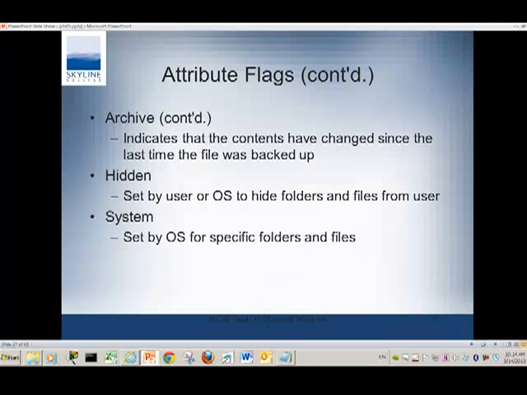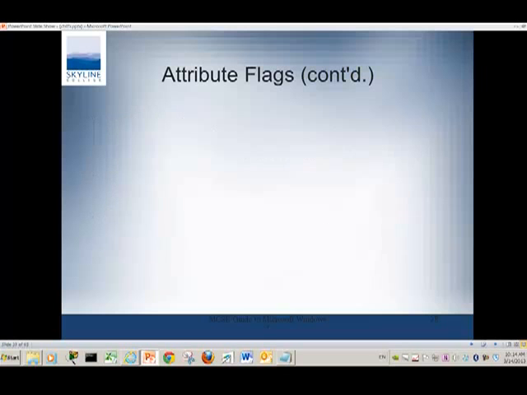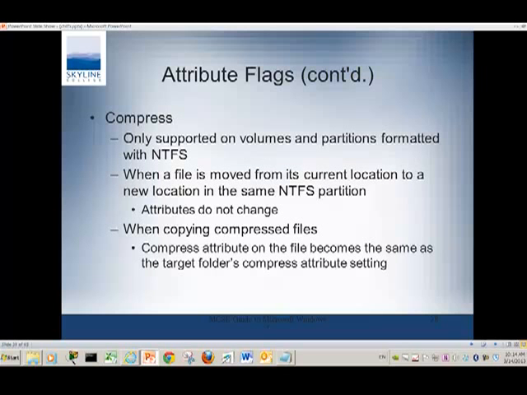Archive, hidden, system, all ones that you've seen before, right? Compress, we've talked about, only supported with NTFS, and again, all of the clever stuff, all the good stuff is only going to be NTFS. When you copy and compress files, the compress attribute of the file becomes the same as the target folder's compression attribute. Copying, just like the permissions. If you copy a file from one location to the other, you get the permissions of the destination.